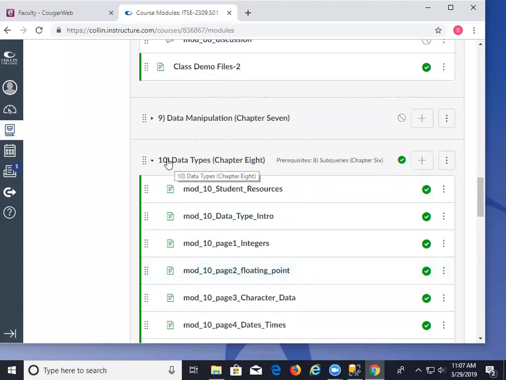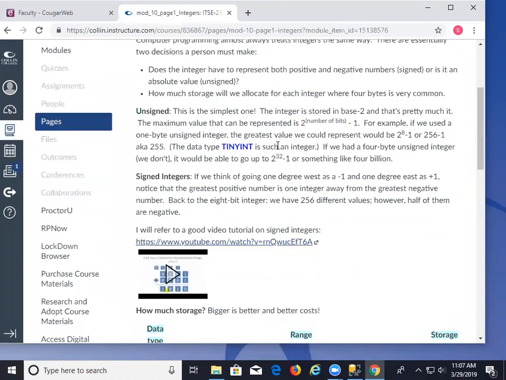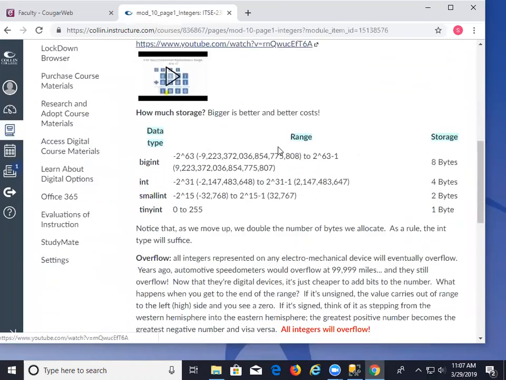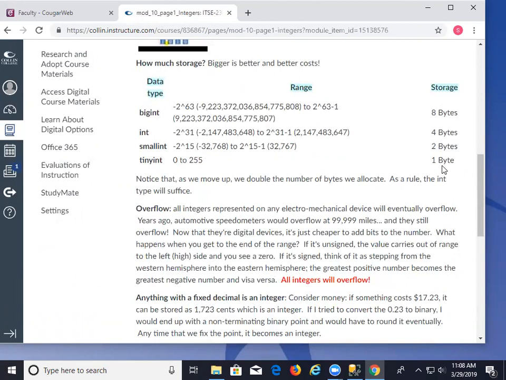Okay, data types. We are in module 10. Intro. Here is a page in the module about integers, and I talk about how big they can be: bigint, smallint, tinyint. This is typical. Okay, I am recording. As we move up, we double the number of bytes. So these guys get pretty big. A bigint can be up to 2 to the 63rd power. Well, 2 to the 63rd power is an awfully big number.